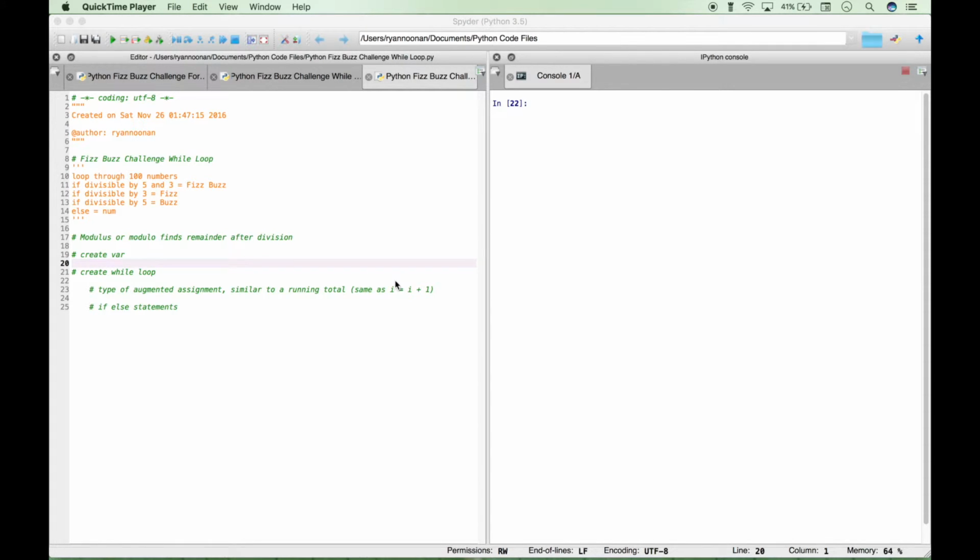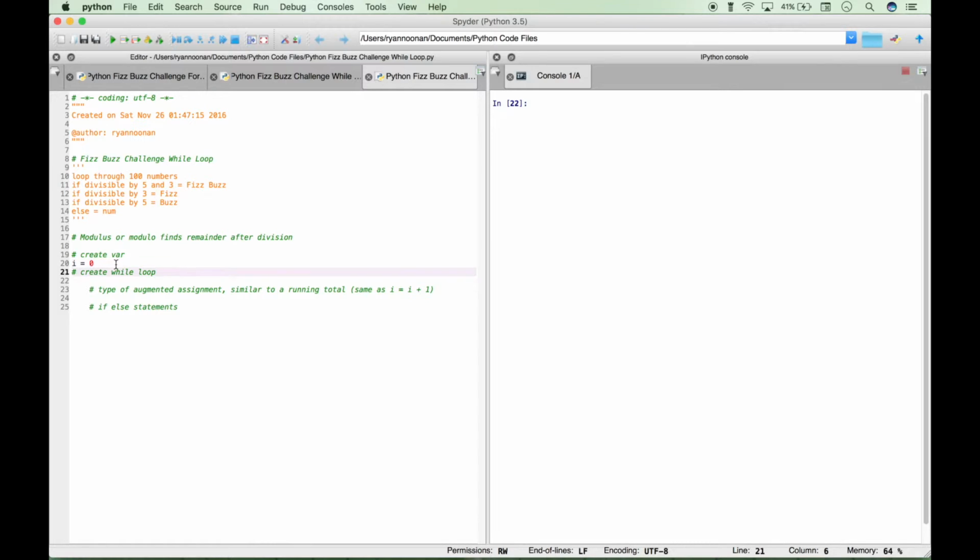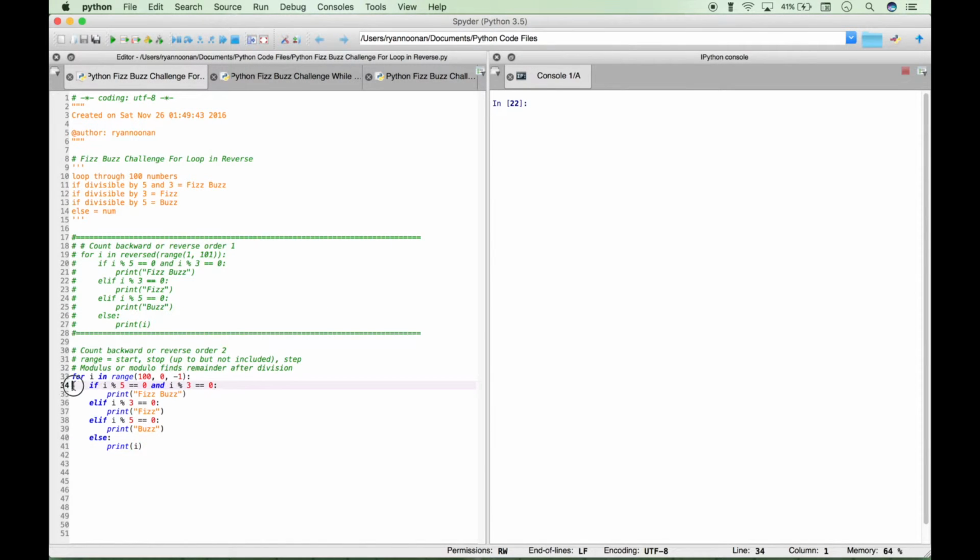Okay, now let's try to solve the Fizz Buzz challenge using a while loop. So I'm going to go ahead and type out the code, and then we'll explain it once we've got it all typed out. Let's create a variable i and set that equal to 0. Let's create our while loop. We want to say while i is less than 100. Let's put in our augmented assignment. We're going to say i plus equals 1. And then we can put in our if-else statements. And let's just use some of our previous code for this part since we already have it all typed out. Let's use our if-else statements from our for loop.